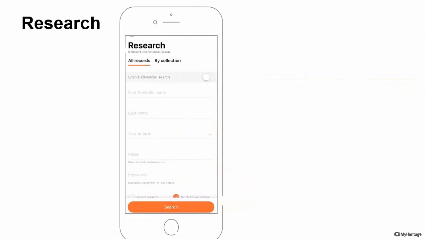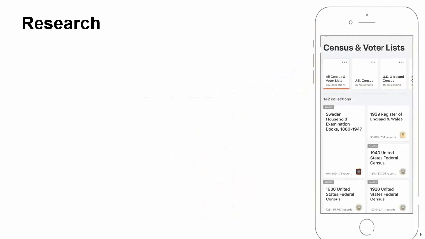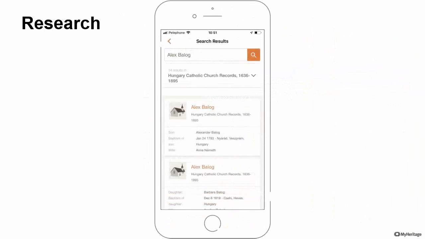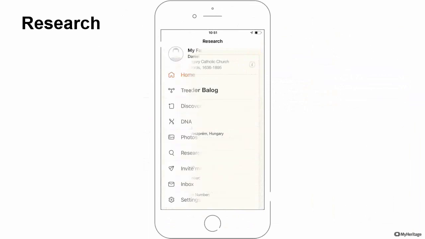You can do research, and the reason that I'm bringing this to you here is because of the 1950 census, we're all getting crazy about that, and we are releasing more and more states and territories into the full transcription that we have. So once you search for that person, and yes, I know this is the Hungary Catholic Church records, but if it will be the census or any collection as well, you will be able to see all the records, and when you choose one record, you will be able to record that record to the individual in the family tree. So it's another way of adding more information to your relatives right from the mobile device.